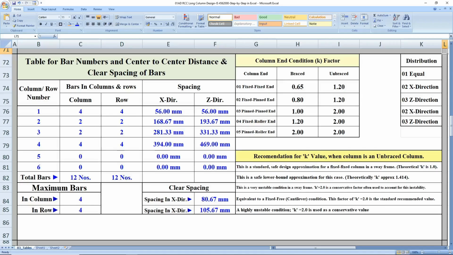Next, you will see the column end condition K-factor table. This provides the effective length factor based on your selected end conditions. Finally, the distribution table acts as the backup for the bar distribution drop-down menu found in our dashboard.